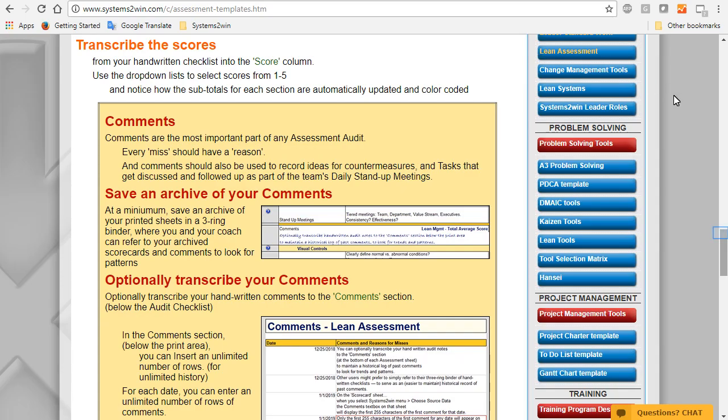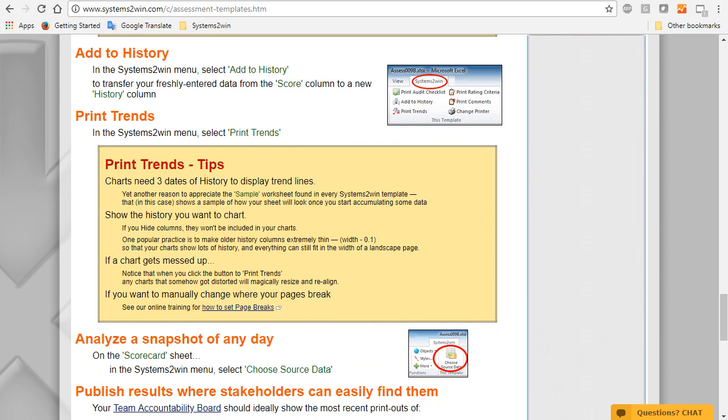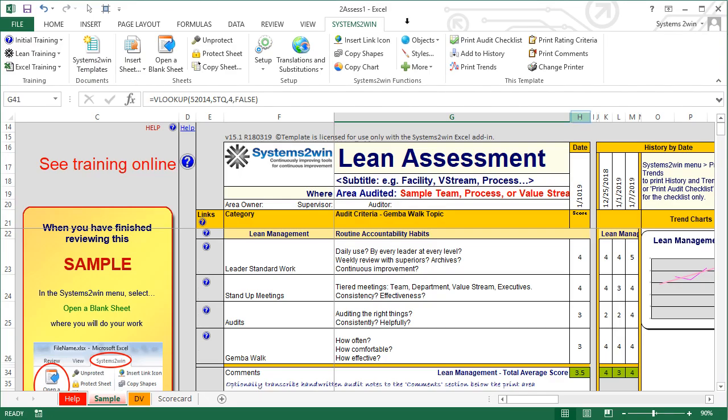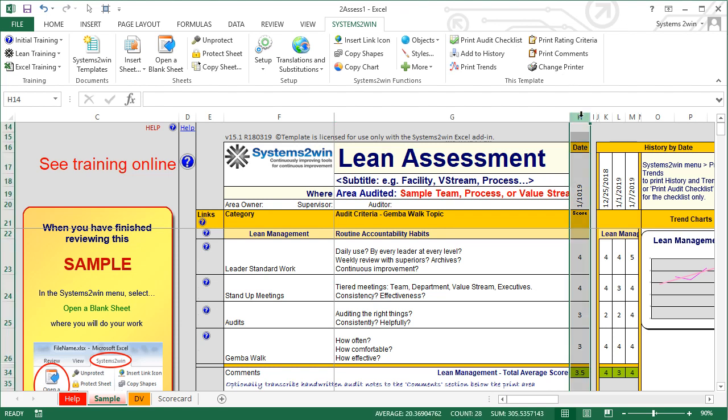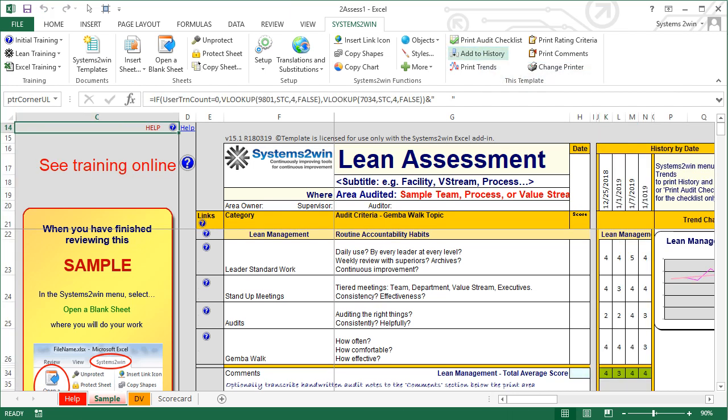And now back on our online training page, let's scroll down to the next instruction where it tells us to click that button to add to history to transfer the data from the score column to the history column. And we already showed you that once, but let's do it again. We've already transcribed our handwritten scores into this column. And notice that there are 3 columns of history. When we click the Add to History button, now there are 4. And all of the charts have been updated.